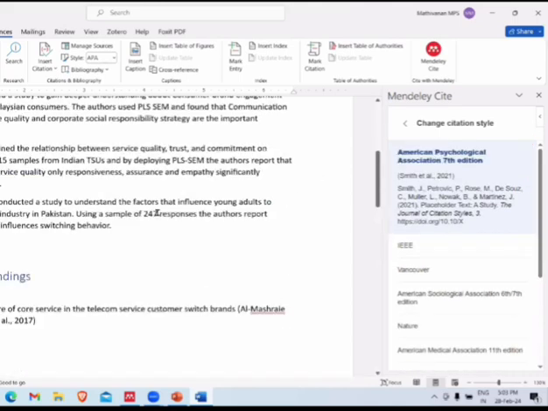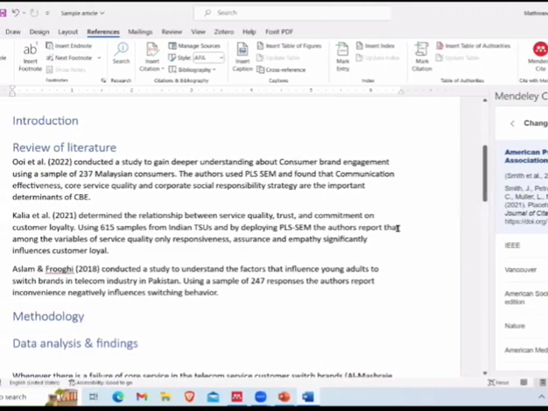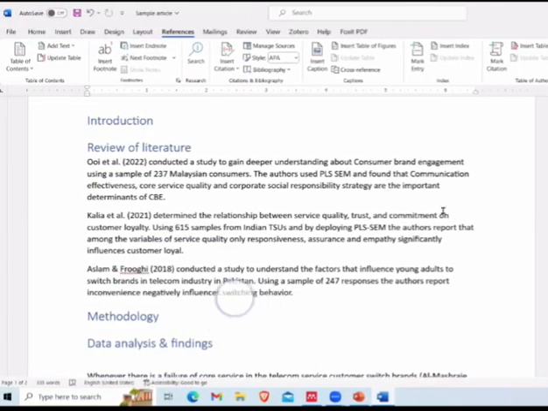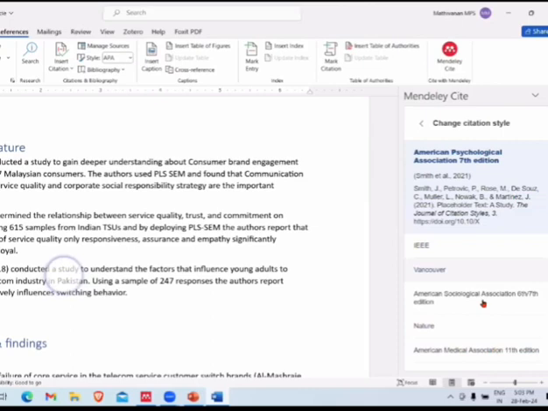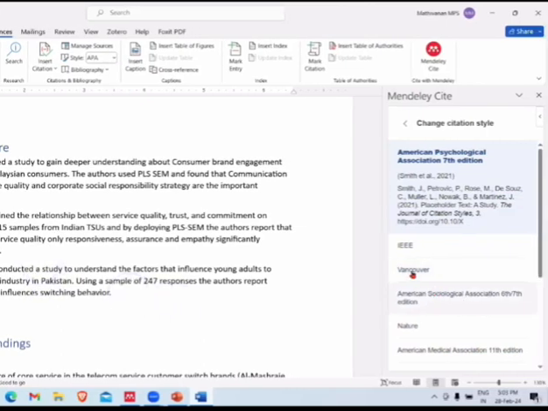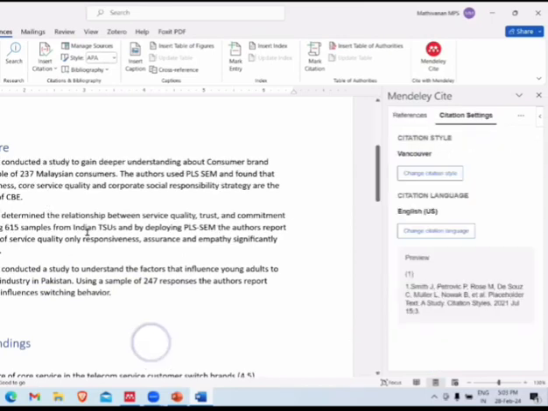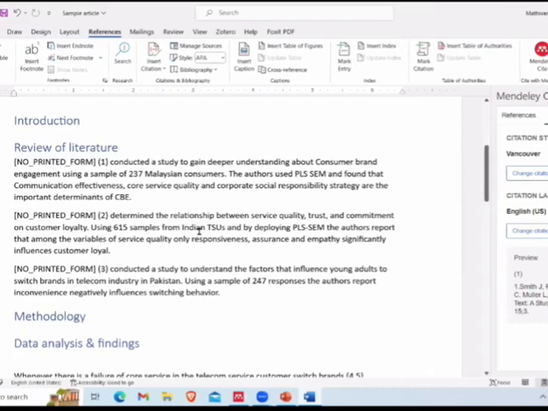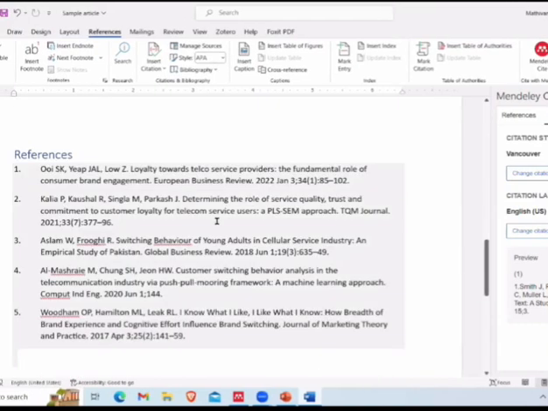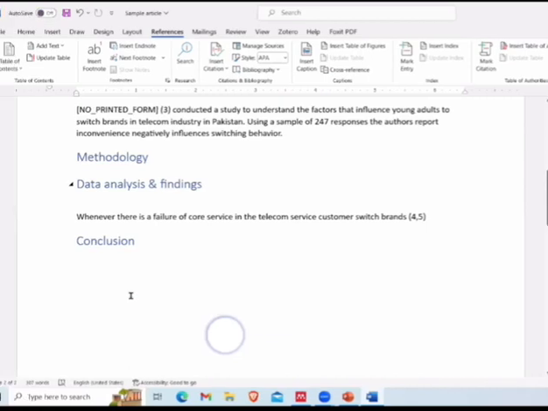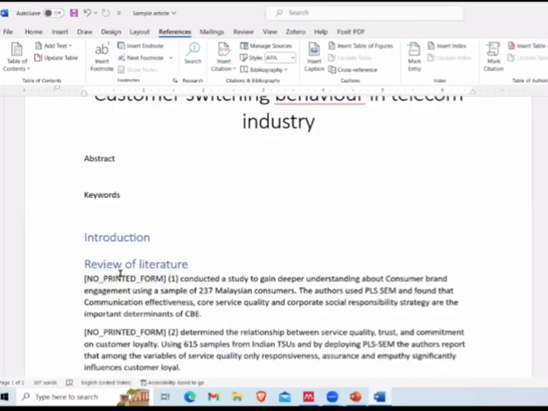In my case, I have used APA style. You want to change the style. Let us say you want to use Vancouver style, then select Vancouver. Update citation style. It is updated to Vancouver style. Here we need to modify because Vancouver style and APA style are completely different styles. Then we need to modify.